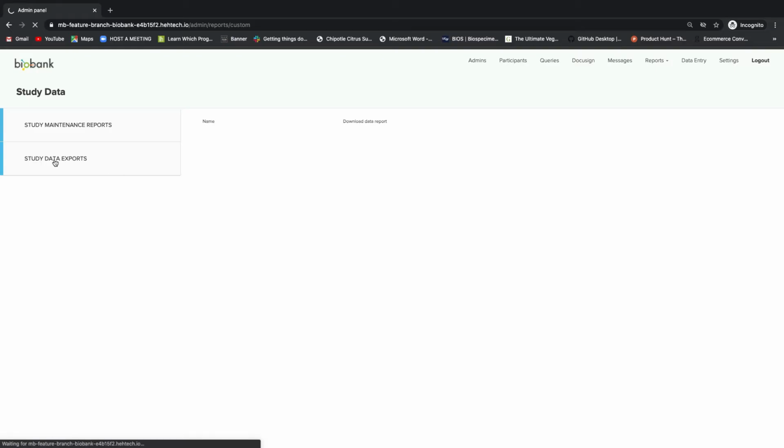The study data exports are a collection of reports that provide participant information, specifically participant information that's entered into the surveys. So, for example, the medical records and legalese survey. In the study data exports reports, you'll be able to find the participant responses to those questions, as well as the data dictionary and some other useful resources.